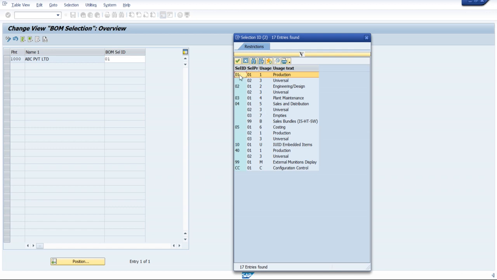Right, you can see this is the usage. 01 is the usage for the production BOM. For the production it's 01 because the usage is 1 here. That's why we are giving the selection ID as 1, which is for this particular case. We are just going to do it for production only, not for any other case. It was very clearly defined.